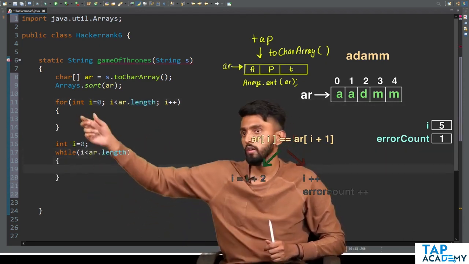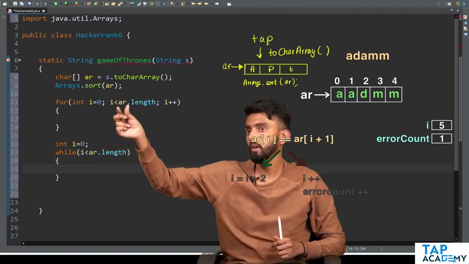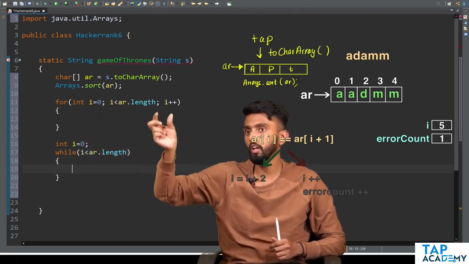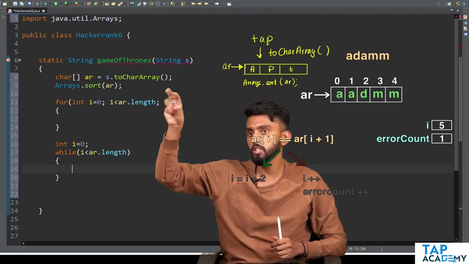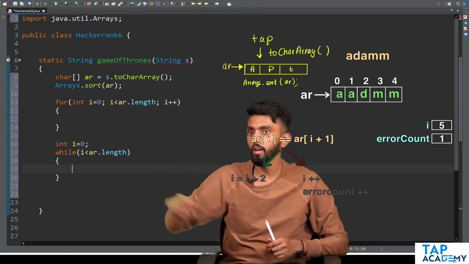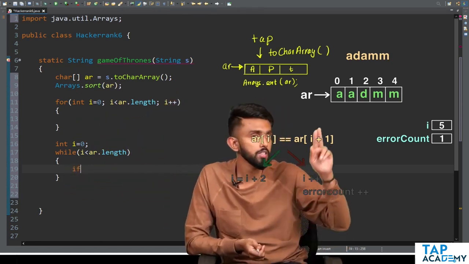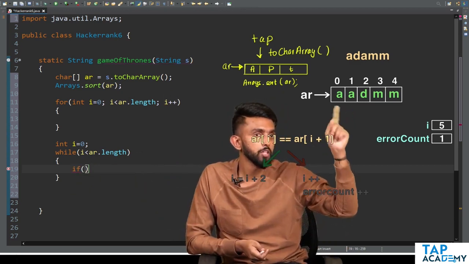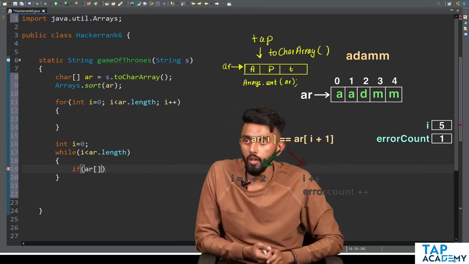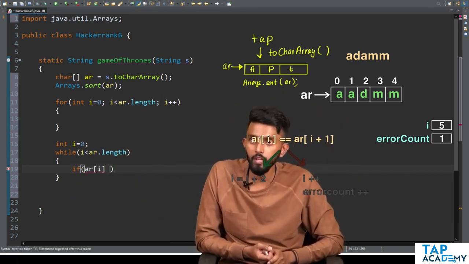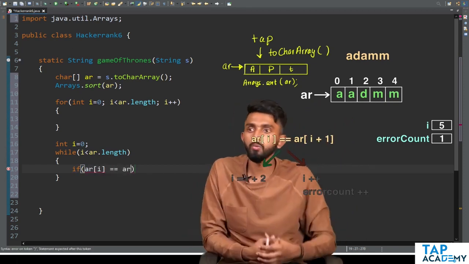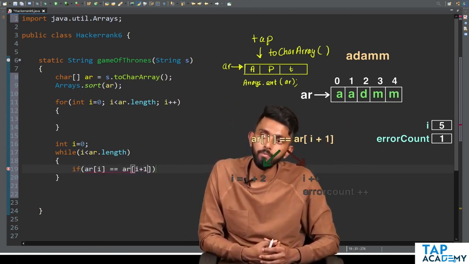There, so see, initialization is over. Condition you have checked. Only thing remaining is incrementation and decrementation, isn't it? See how to write this. So I'll come here and check if the ith character and the I plus 1 character in AR are equal. So AR of I, is it equal to AR of I plus 1?